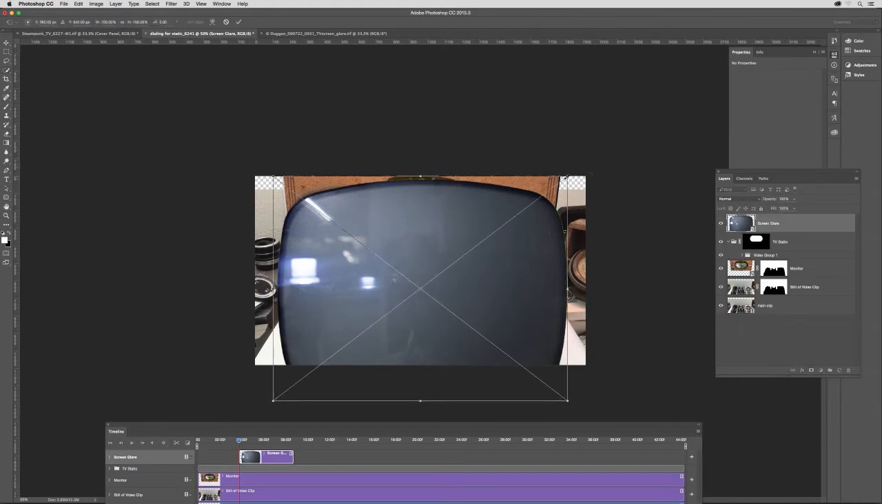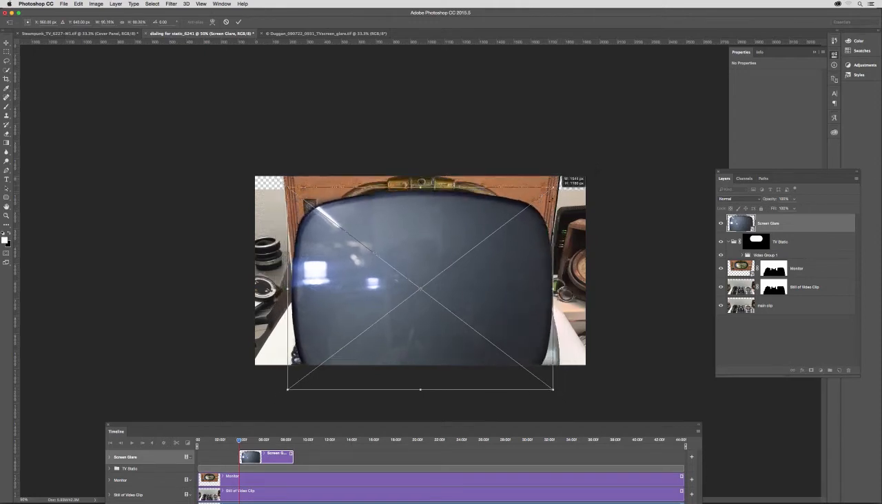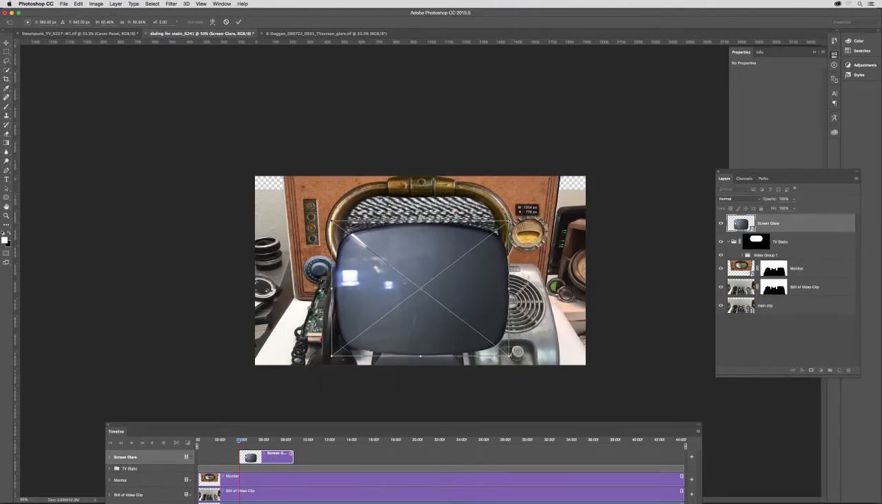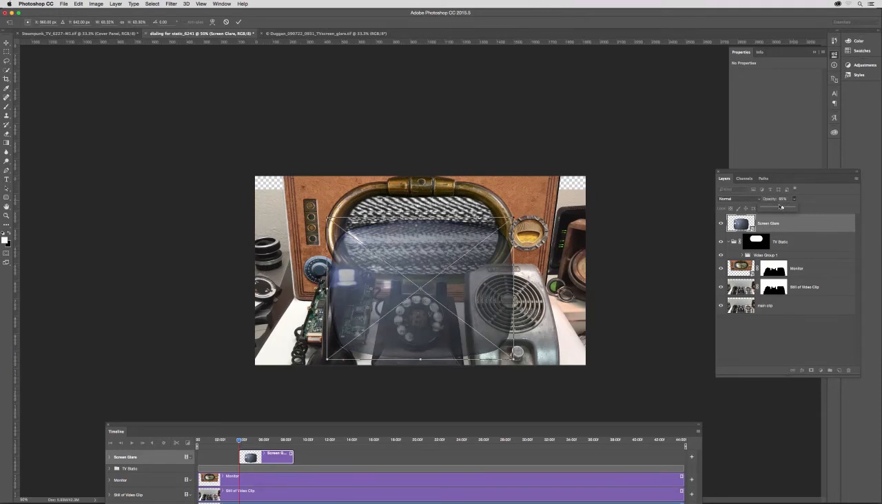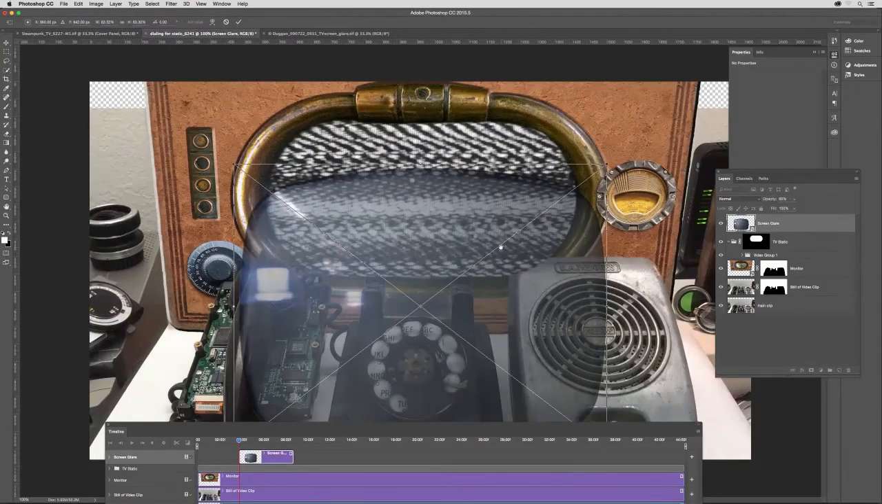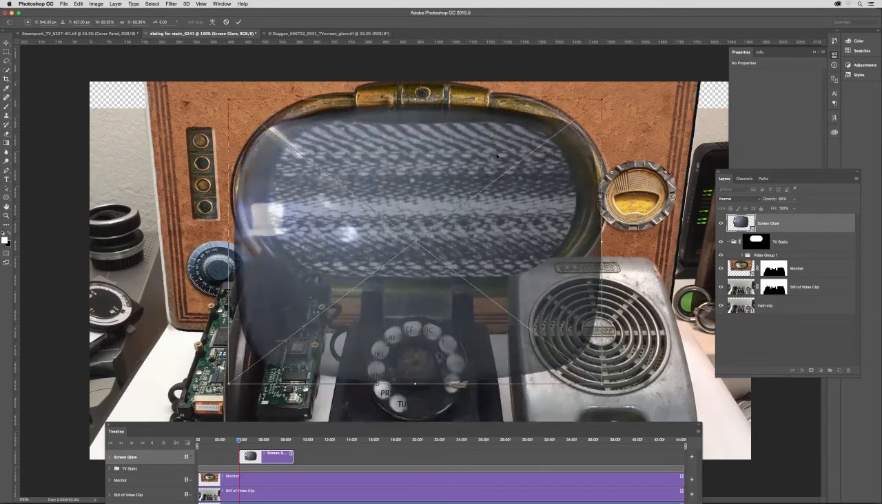And now I can hold down Option and Shift or Alt and Shift to scale this smaller. So the Shift key there constrains the aspect ratio. The Option or Alt key scales from the center point. And let me turn my opacity down so I can see this in a little bit more convincing way, interacting with the main composite here.